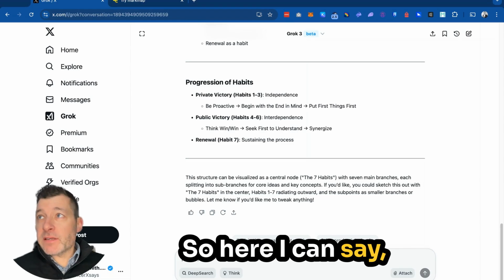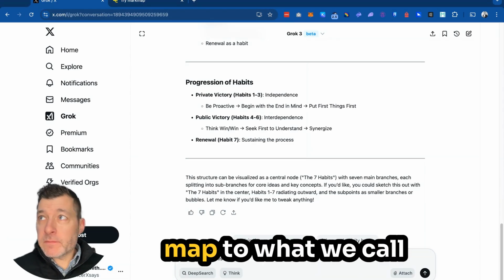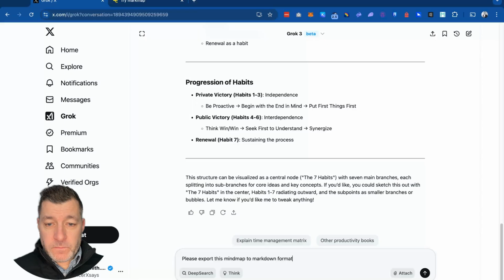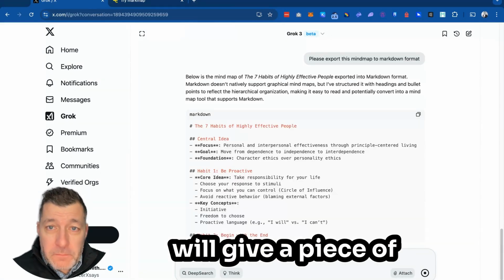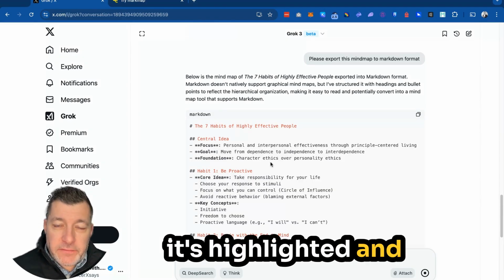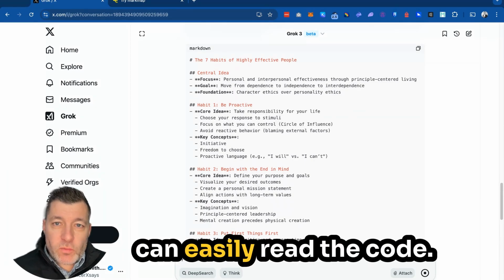So here I can say, please export this mind map to what we call Markdown format. Now, Markdown format will give a piece of code that you'll see is highlighted and formatted in a certain way, so other programs can easily read the code.